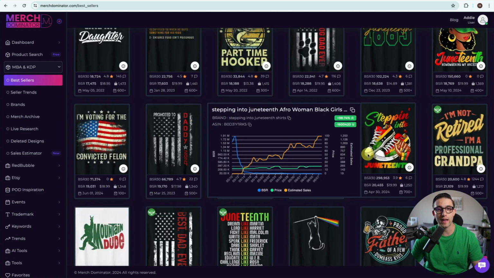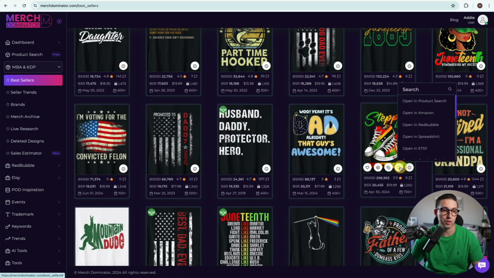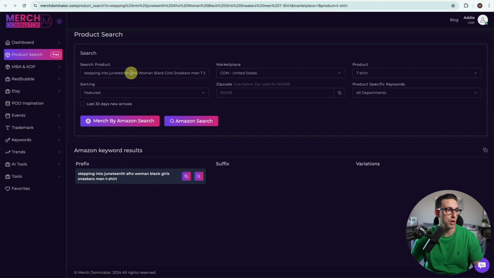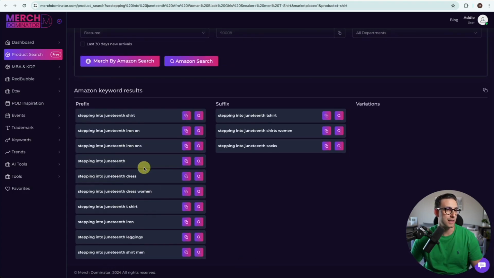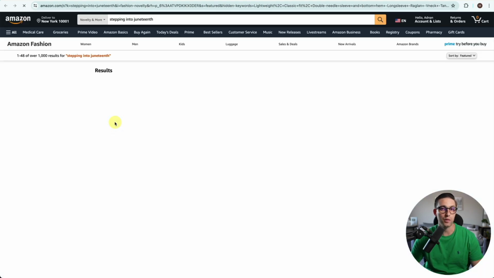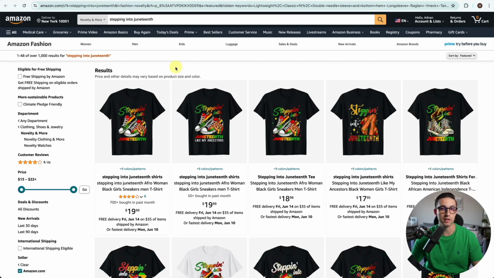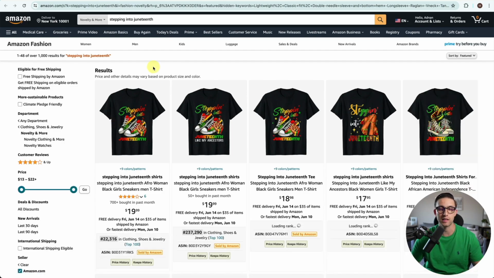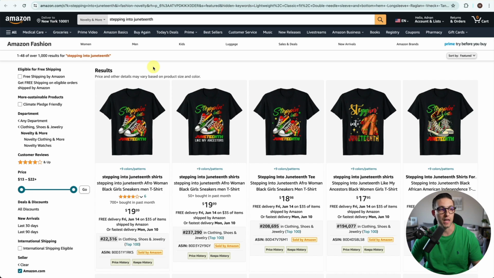Now before I go ahead and create it, I want to make sure that it's actually selling well. What I'm going to do is I'm going to go to product search, so opening product search, and then I'm going to only keep Juneteenth, delete this part. As you guys can see, it's currently being searched on Amazon, and I'm going to click on Merch by Amazon search so that we can only get Merch by Amazon results. This way we don't get distracted by other products and FBA products as well.